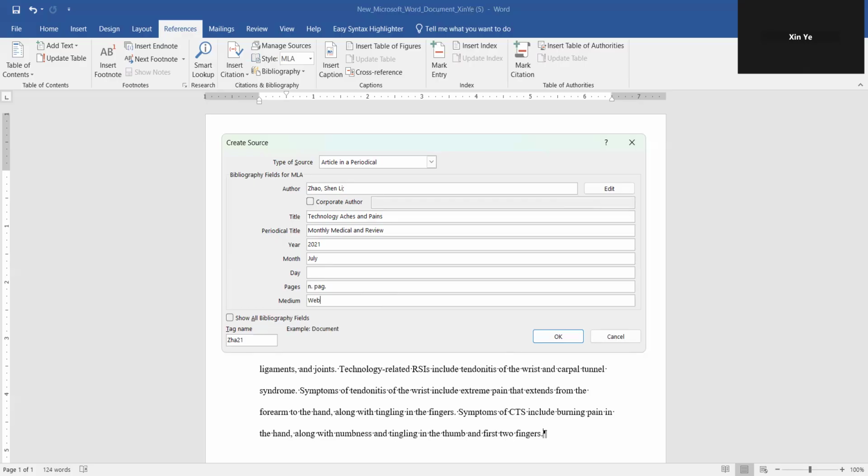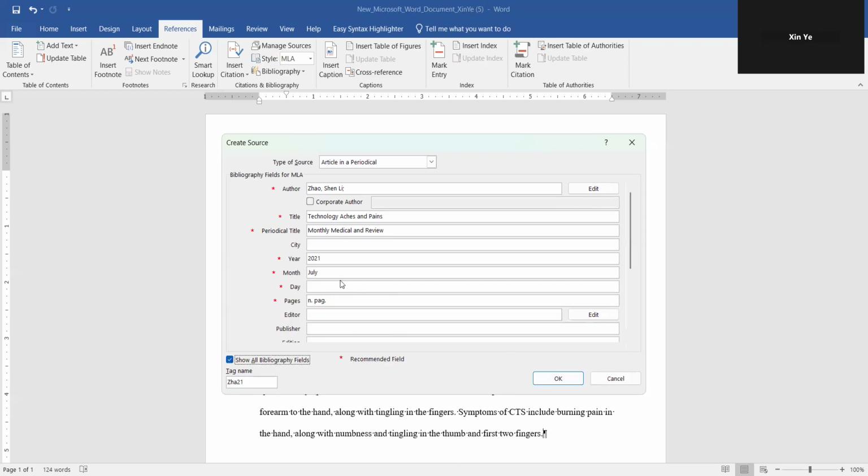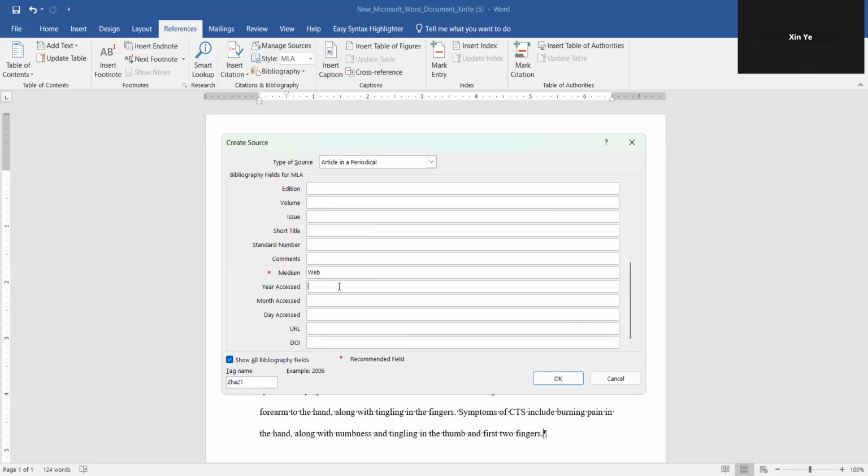Now after we finish, we can click the show all bibliography fields. By clicking this button, it has more fields. So we're gonna scroll down. We have to insert the year accessed, which is at the bottom here. So year accessed will be 2021, the month will be October, and the day will be first. Once we finish, we click OK. As you can see, this is everything we typed.